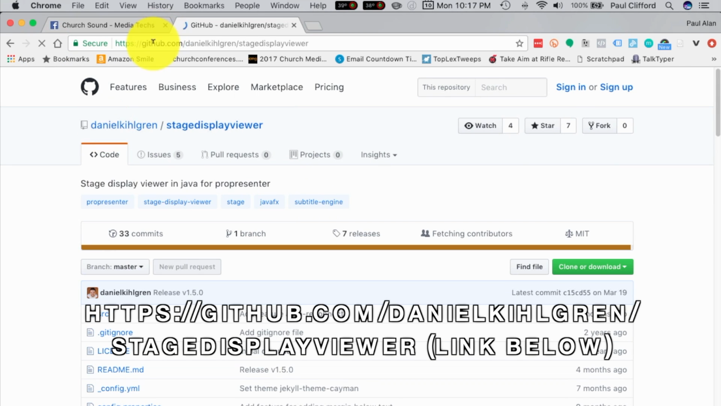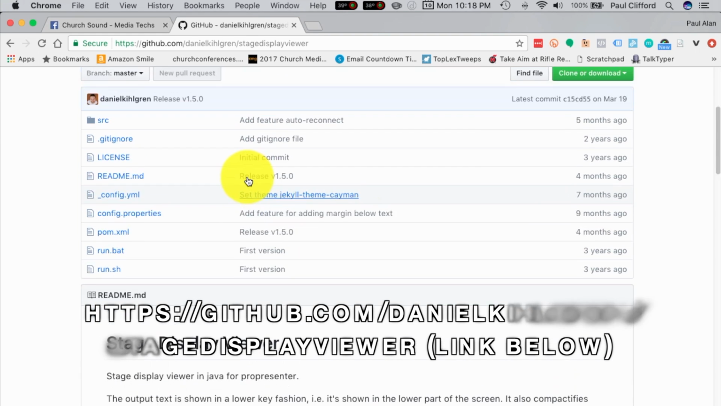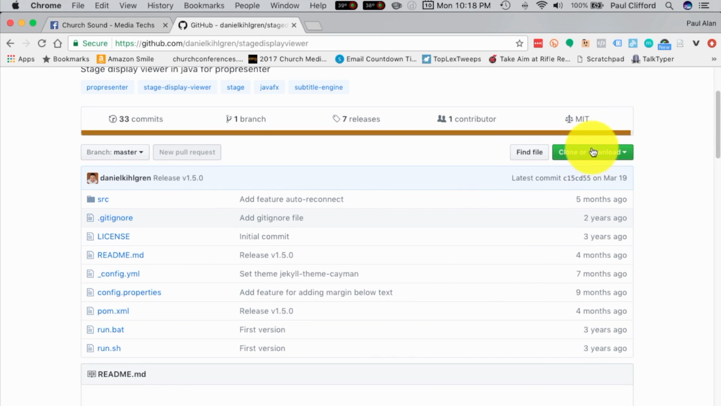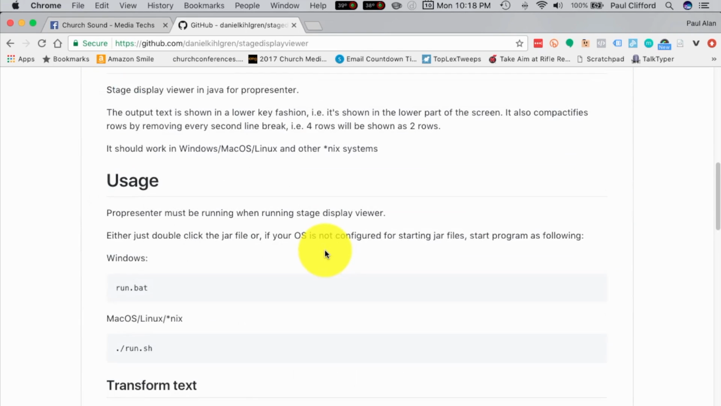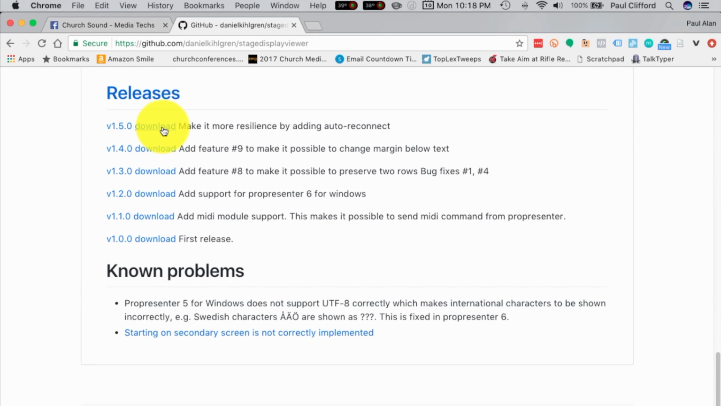If you go to github.com/Daniel Kilgren, Stage Display Viewer, you can get this project that he's put together. Now, you might think that you would click here. Don't do that. I tried it. Doesn't work at all. So what you actually want to do is scroll down here to releases and download the latest release.